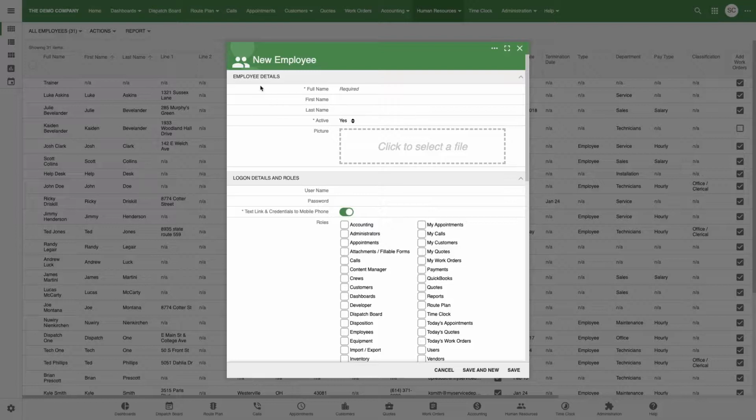That's just going to be all your employee's personal information, full name, first and last. And then active is going to be a little bit different than what you think. Active does not disable the username and login. I'll repeat that. Active does not disable the username and login.